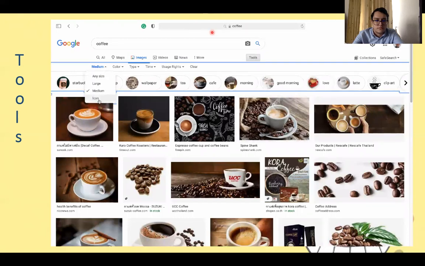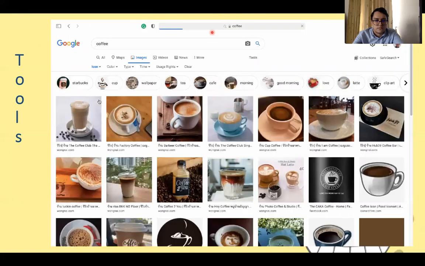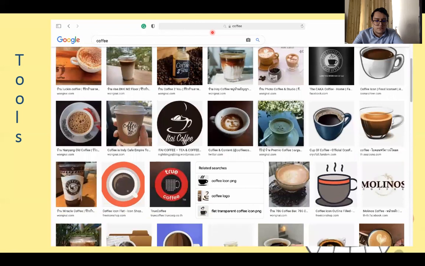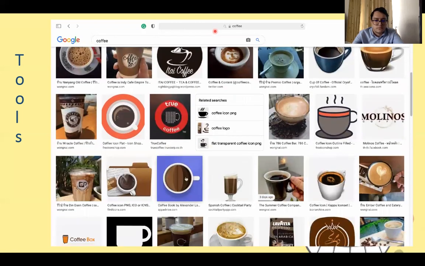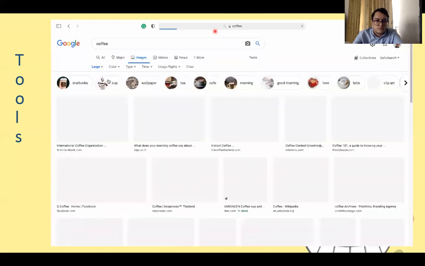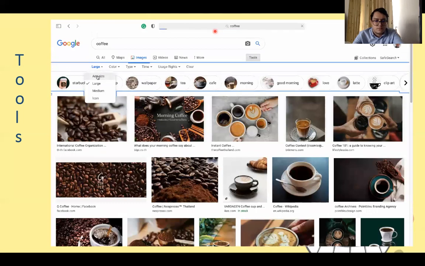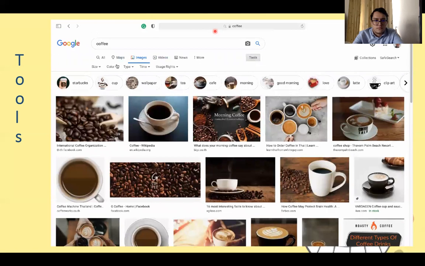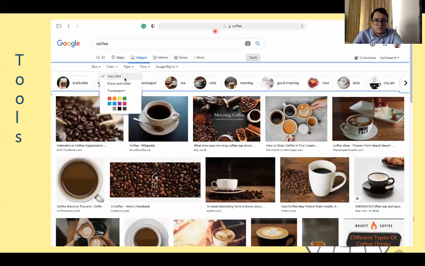And let's try icon. And for icon, this would be your results. You see, mostly you get icon symbols for you that you can use. Next, let's go back to large, all right? Or any size. Next, let's try tools again, and then let's try color. We can choose the color. Now it's on any color, and then we can choose black and white.